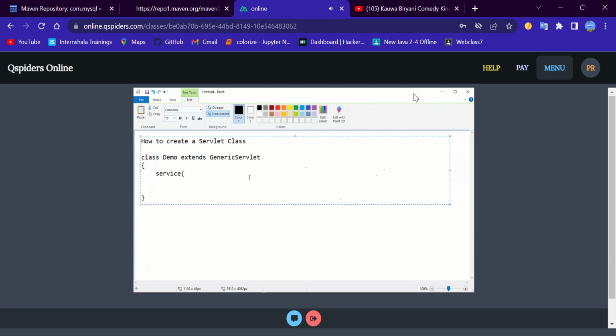Okay. So this service method has two parameters. That is servlet request and servlet response.